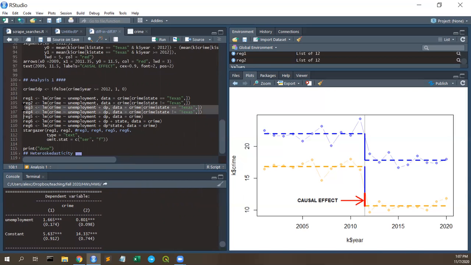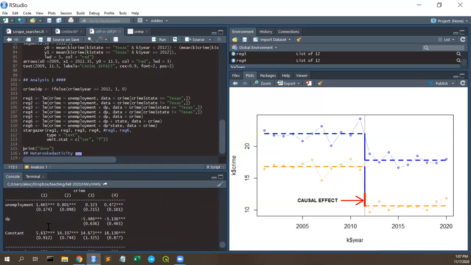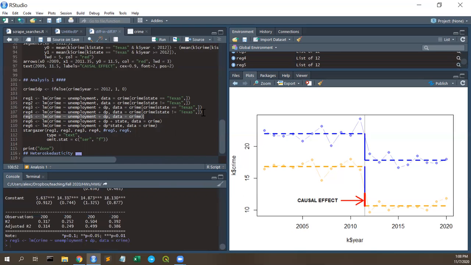If I run 3 and 4, I'm now controlling for unemployment and the death penalty together. Again, we're separating this by Texas and not Texas. The death penalty seems to decrease crime in Texas by 5 and decrease it here by 3. So what we're interested in is the difference between these two things. Regression 5 is going to be unemployment and death penalty for each place, so let me run regression 5.